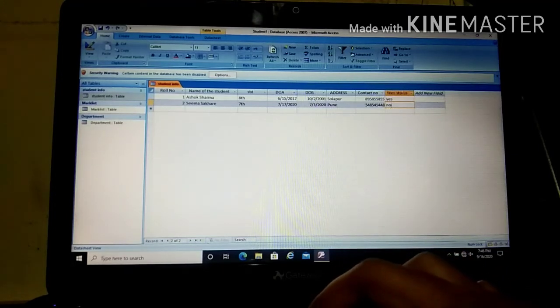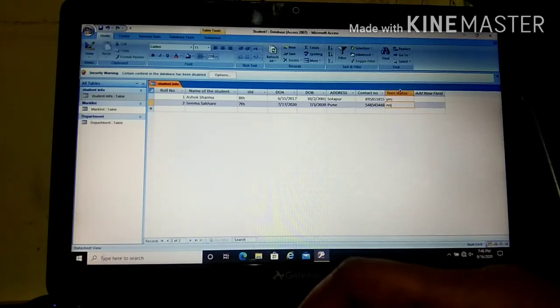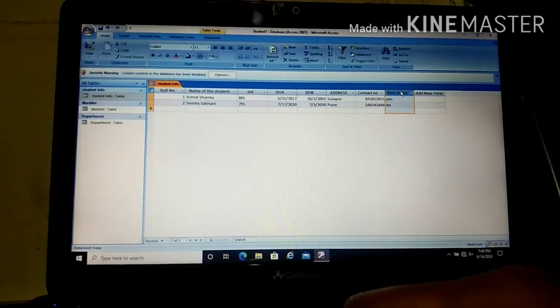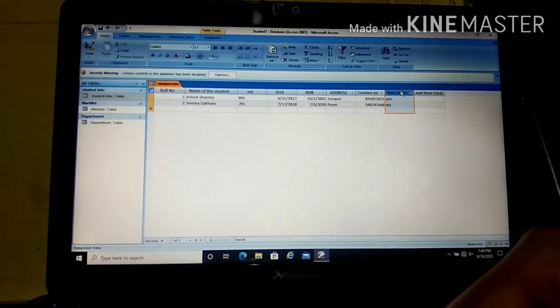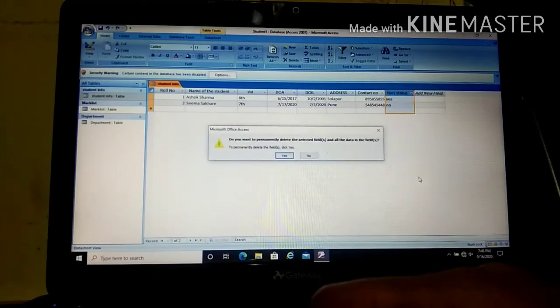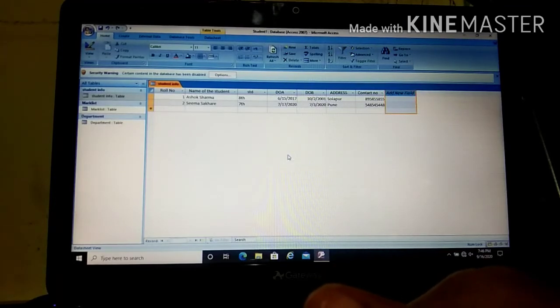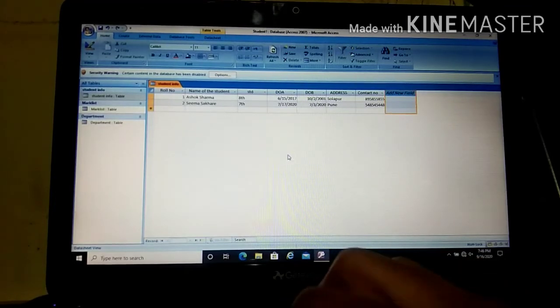Suppose I don't want this field, so what I can do, you can see here an arrow is there which is showing downside, right? When you place the mouse pointer above the field, it shows the dark arrow, which means you can select that column and then right click and delete. You can see a number of options are there related to that particular column. What you can do, you can select and delete. If you delete it, it will delete it permanently. Okay, this is one of the methods.